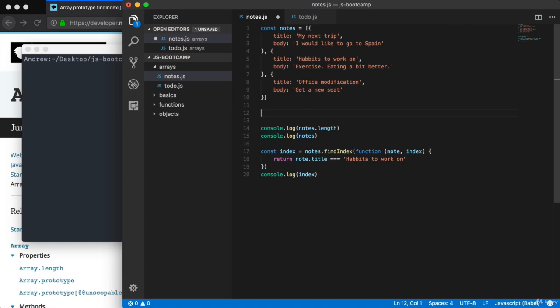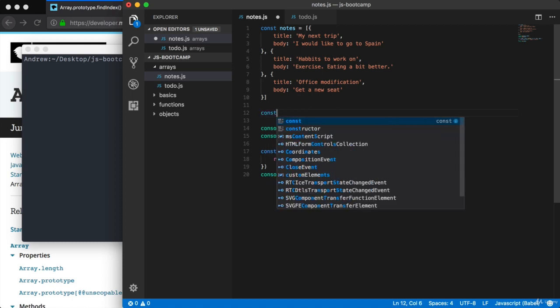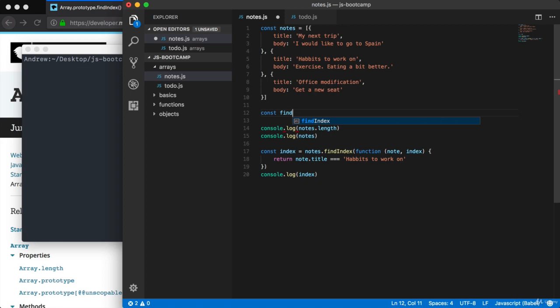Right here, what we're going to do is create a new function, const findNote, and I am going to set this equal to a new function, and it's going to take in two arguments. It's going to take the notes you're searching through, and it's going to take the note title that you're looking for. So noteTitle, for example.